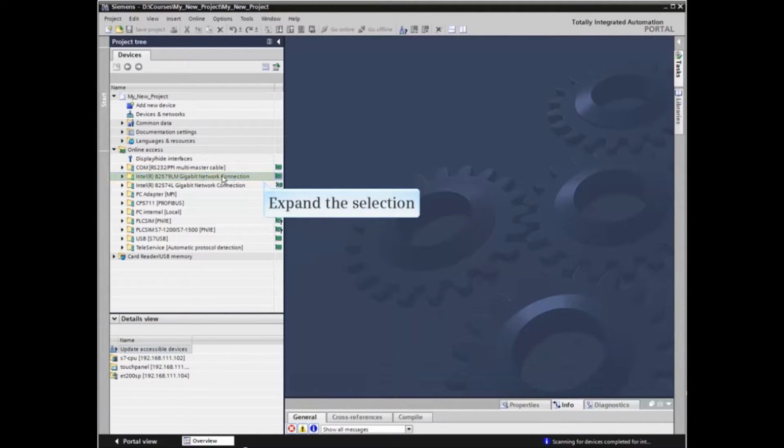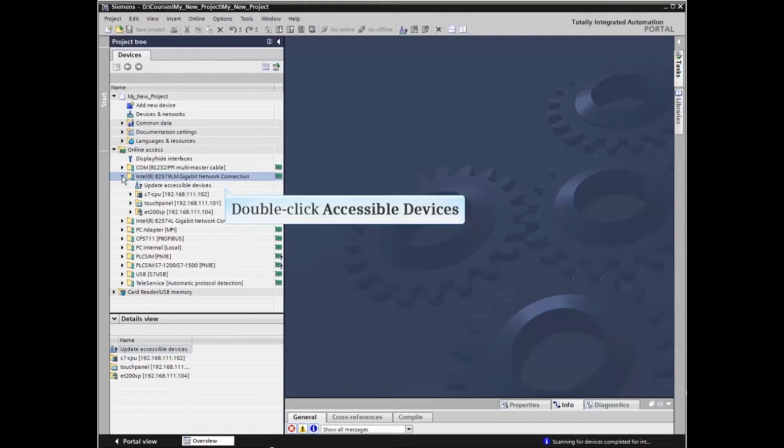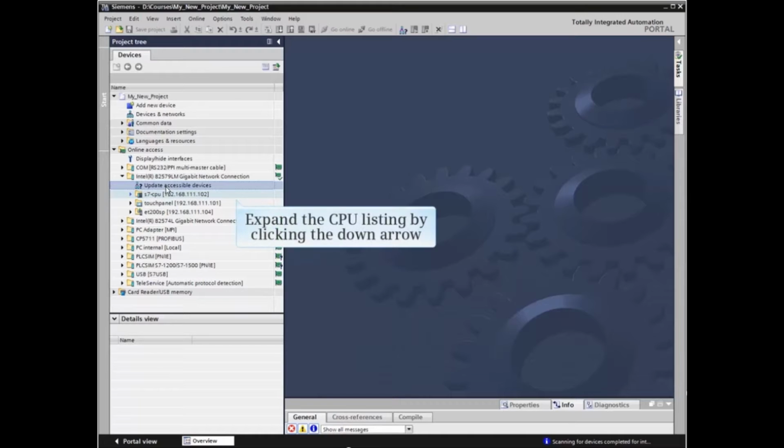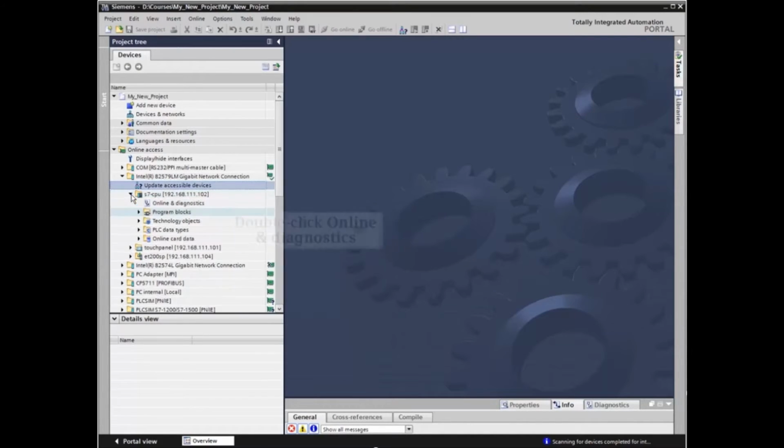Expand the selection by clicking the drop-down arrow. Then double-click the Accessible Devices selection. All accessible devices on the Ethernet network are displayed with their IP or MAC address listed. Expand the CPU listing by clicking the down arrow and double-click Online and Diagnostics under the CPU listing.